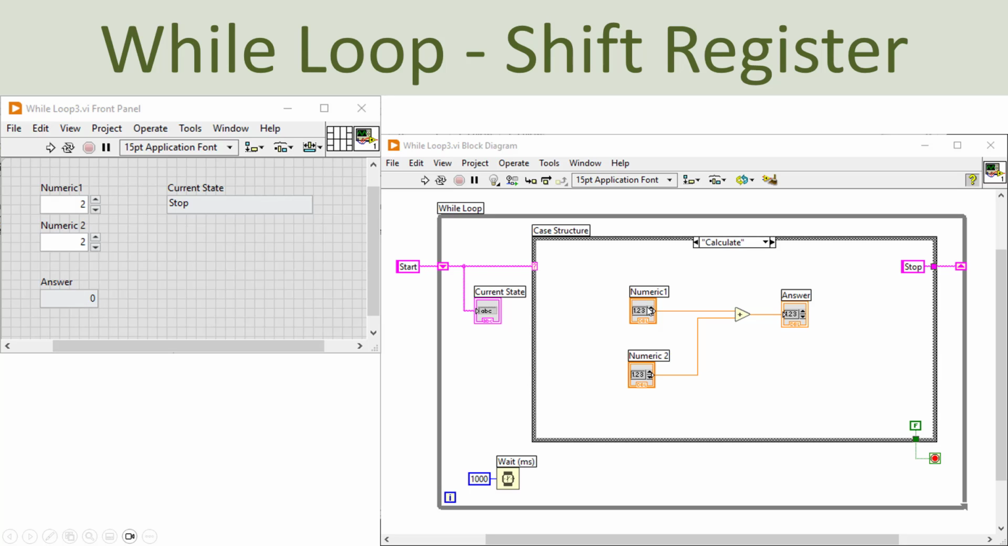So here you see the code for that, numeric 1 and numeric 2. I add them and then put it into the answer indicator, which is here. And then I use a shift register. Here, this is the initial value in the shift register, so then it goes to start. And then inside the while loop I have created a case structure.